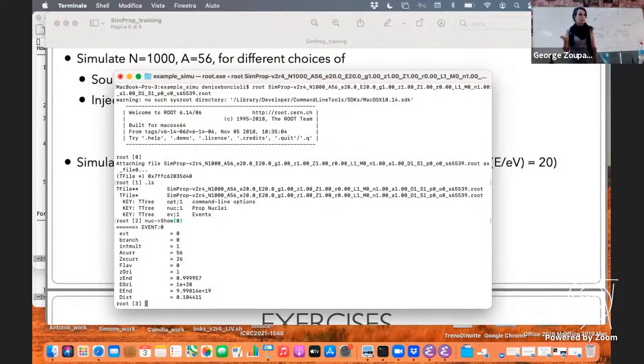56 minus 1, so 55. And then it has produced either a proton or a neutron. From this, we don't know. And we don't care about that, because for us, they are the same. Neutron decays in protons, so we don't care about that. So look at the energy. The energy with which it started is 10 to the 20, and it ended up with this energy, 9.99. Okay? So let's see the next.